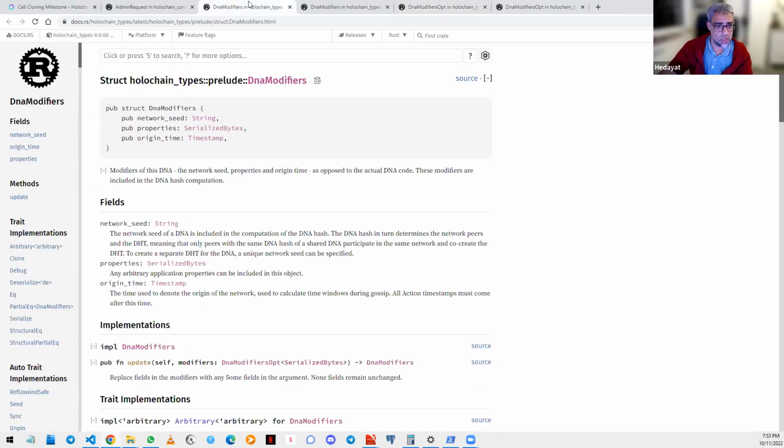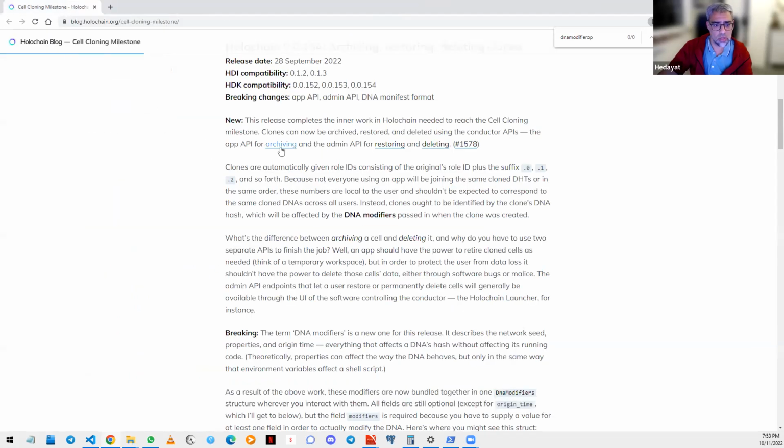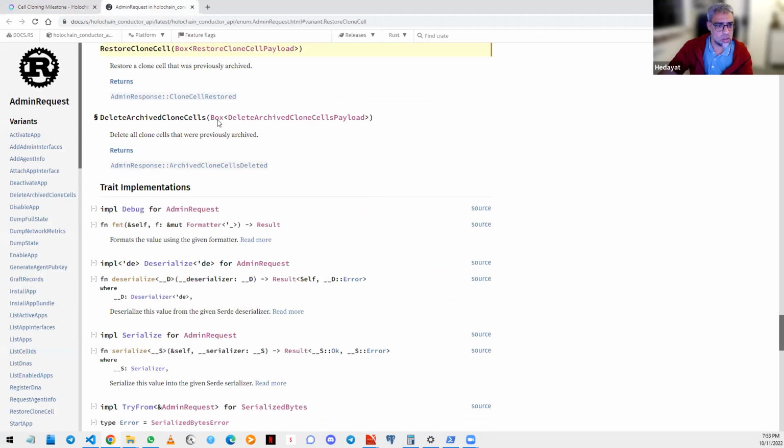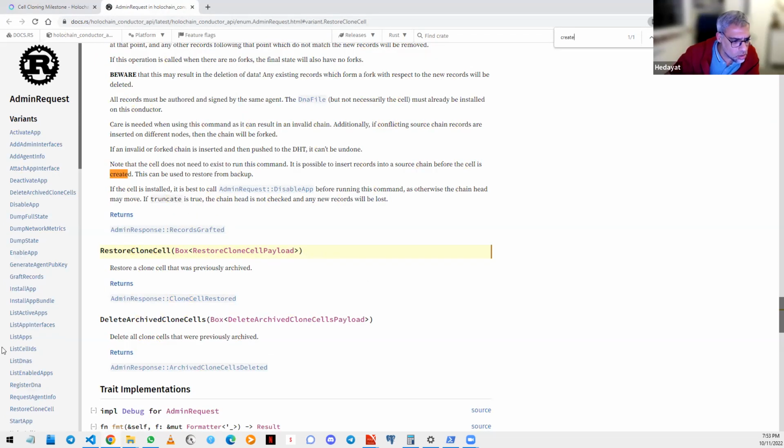Holochain conductor. Wait a second. I want to clean everything and go from scratch. I was in the deleting, in the admin panel. I was about the restoring. So in the restoring, clone cell restore, I want to create. It was create now.